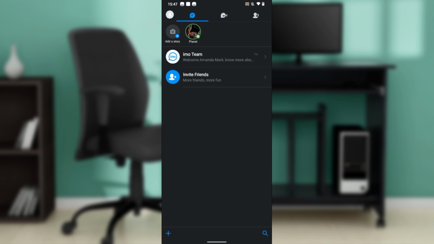So now we're here, let's quickly hop into this task, and that is how to scan QR code on Imo app. Now you scan QR code to add a friend if you don't want to add a friend manually. So how do you do that? Check the top left corner of your screen where you have your profile picture or your profile icon.